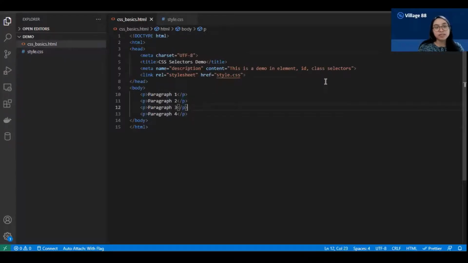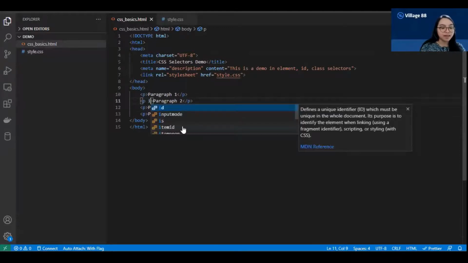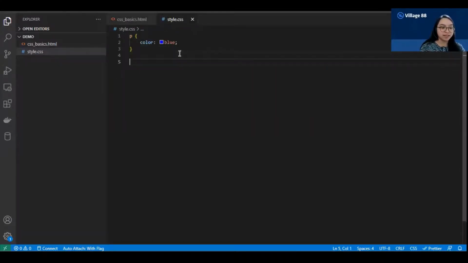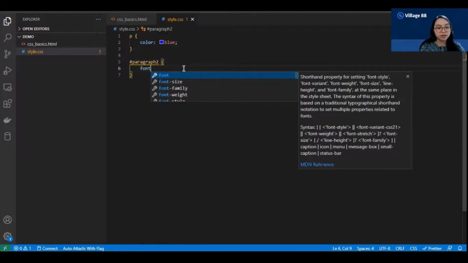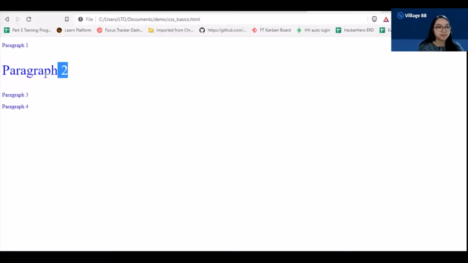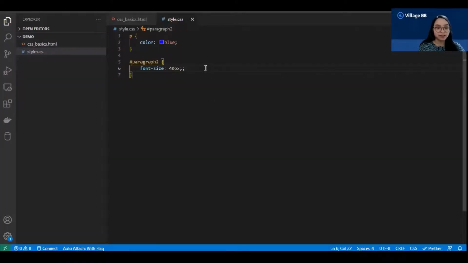What if we want to specifically target one element? So in order to do that, we will have an attribute named ID. Okay, so for example, the name is paragraph 2 and specific only on this element. We want to target that and we can use the hashtag, the name like paragraph 2. And for example, we want it to have a font size of 40 pixels. So let's check. Okay, so it became bigger.